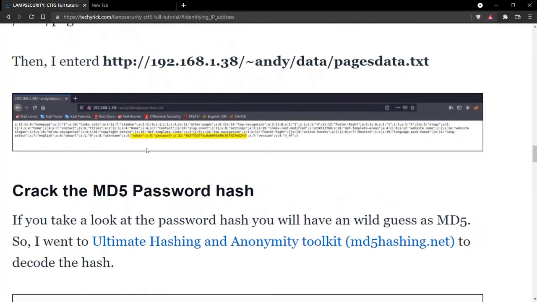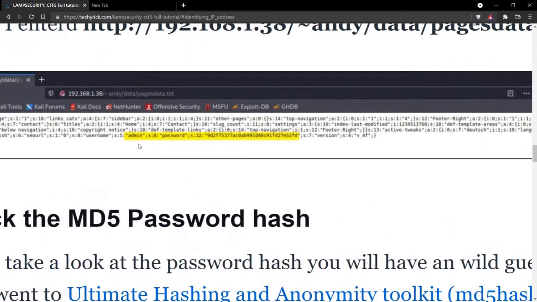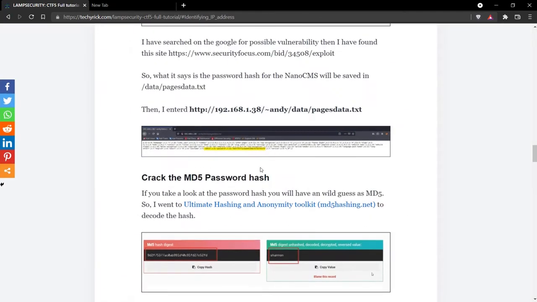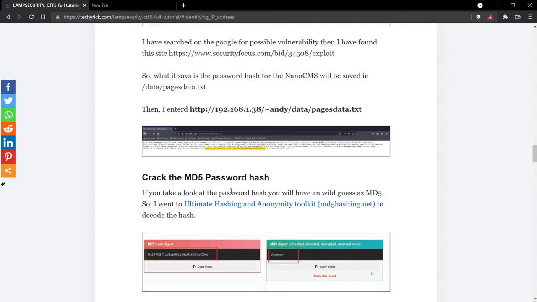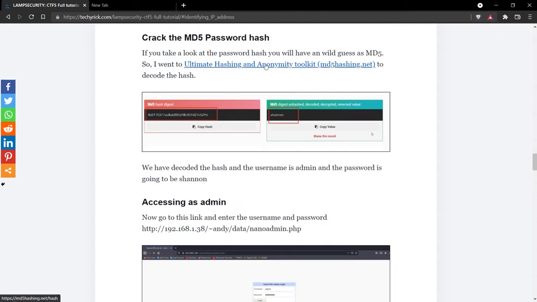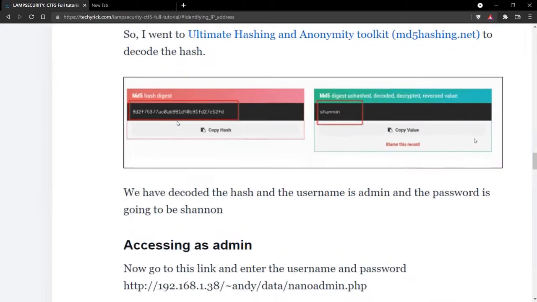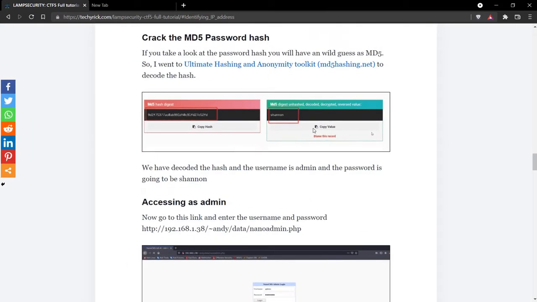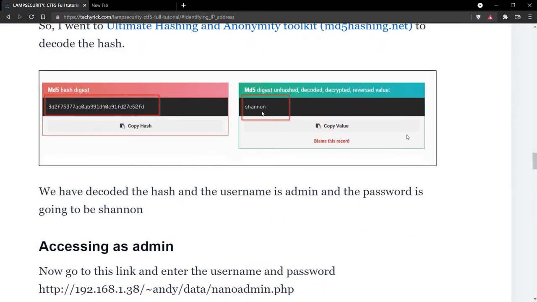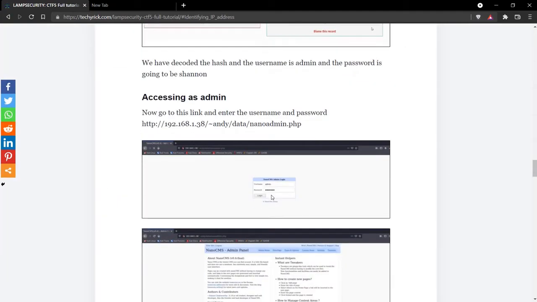So I just entered this URL, the target /andy/data/pages.txt. As soon as I enter, we can see the username. The username is admin and the password is in MD5. So what I did is I decrypted the MD5 password, there are free tools to decrypt MD5 hashes. I entered this MD5 hash and I found the password. The password is Shannon, and now we are accessing the admin page.